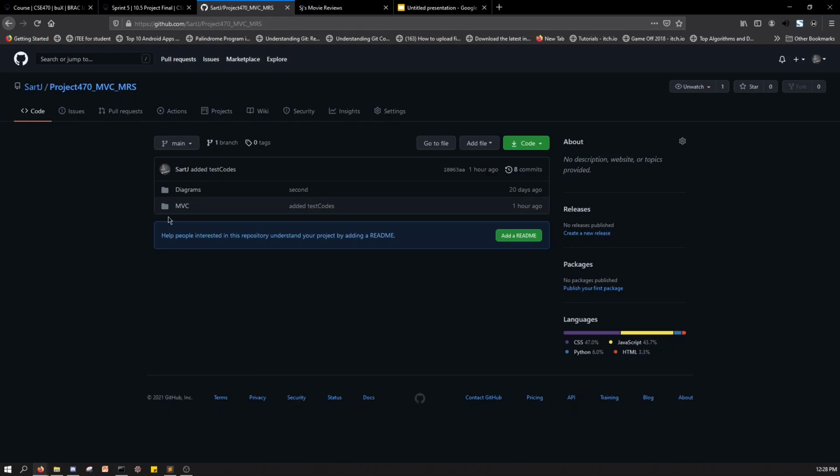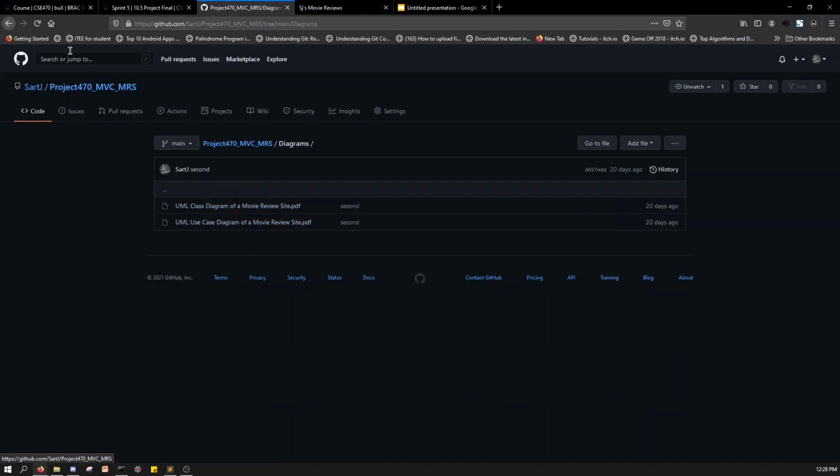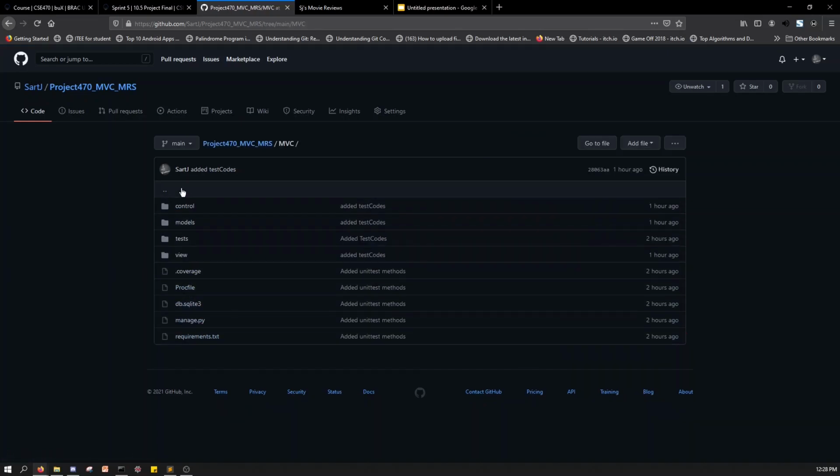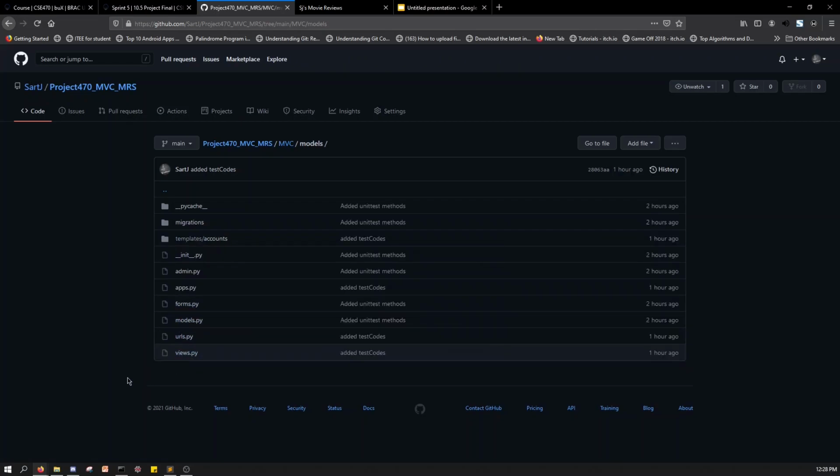So here's the repository that contains the use case diagram and the class diagram, and it also has a folder called MVC that contains the source code of the project. The models folder has the database related code, such as the migrations folder, forms.py, models.py, and accounts folder.